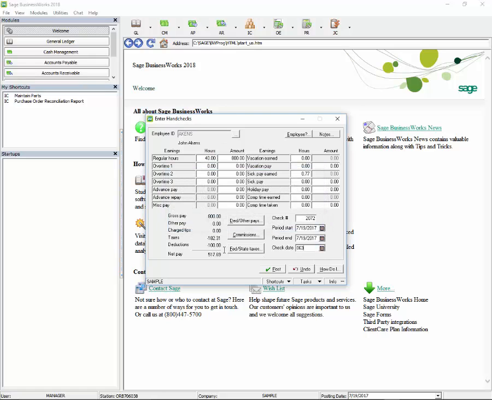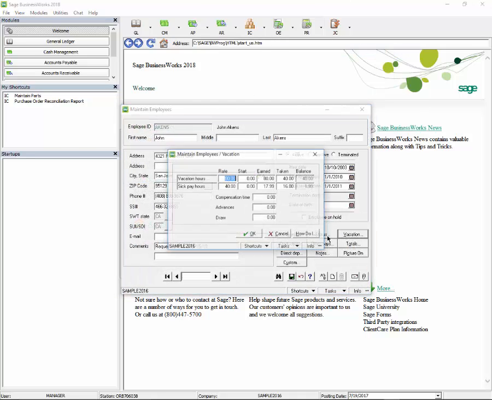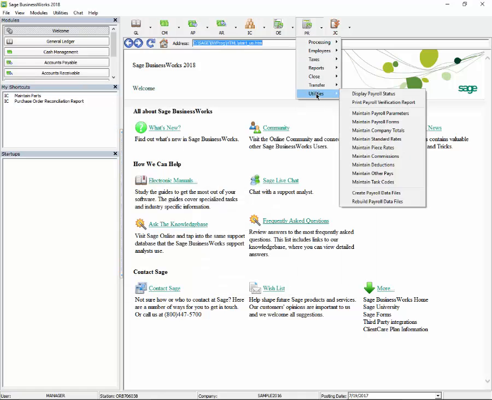And we'll put our date in here and post it. And now if I look at my employee and maintain employees and look at the vacation, we can see that it did not accrue beyond the 80-hour maximum that I set in the parameters. Now let's see what happens if I remove that restriction.